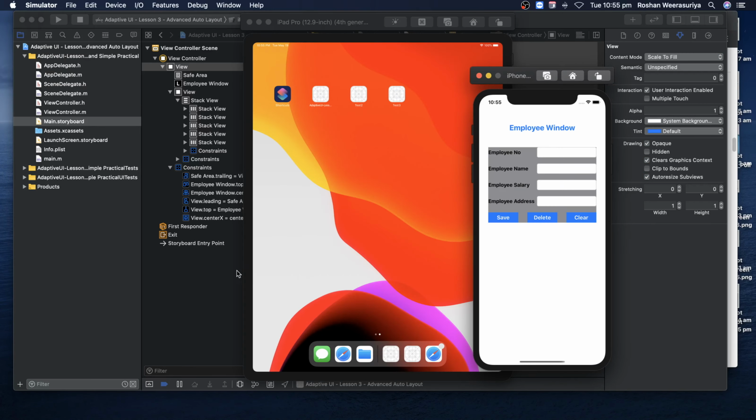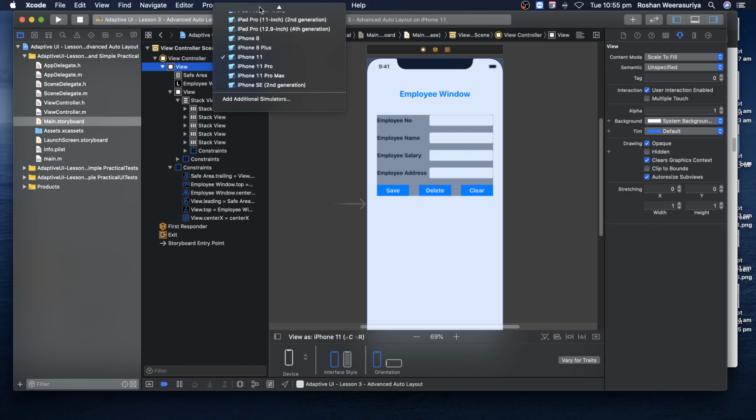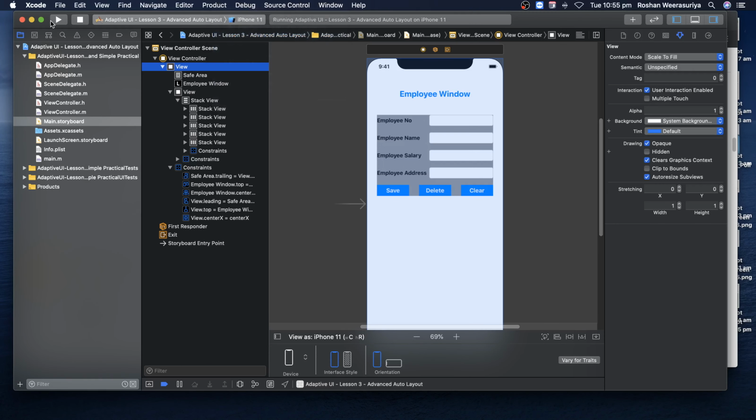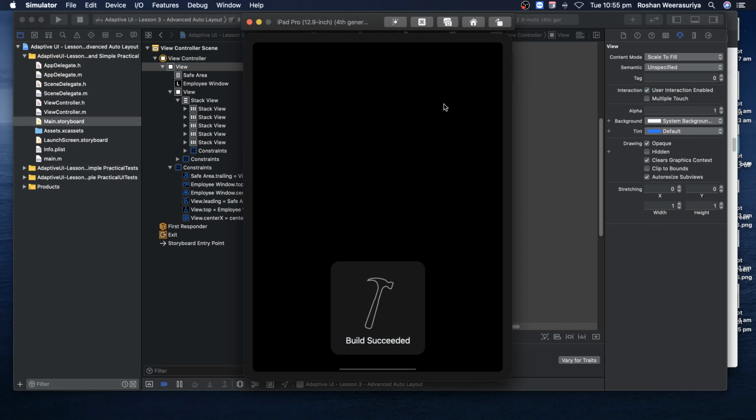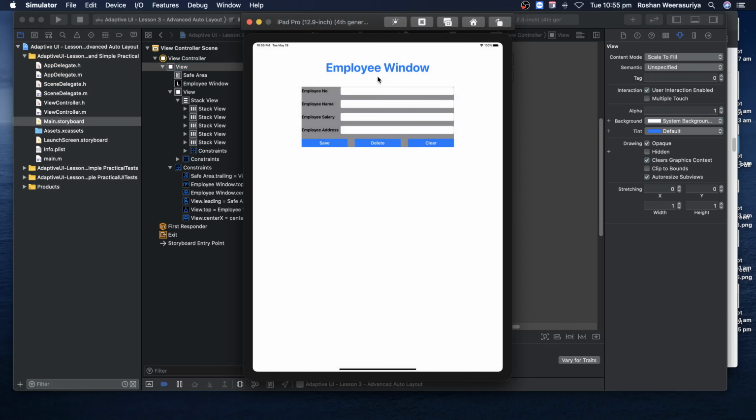But if I run this on the iPad, let us say your designer wants to have a larger gap between the label and the style. So how do you do that?